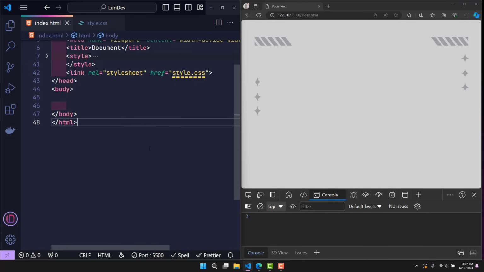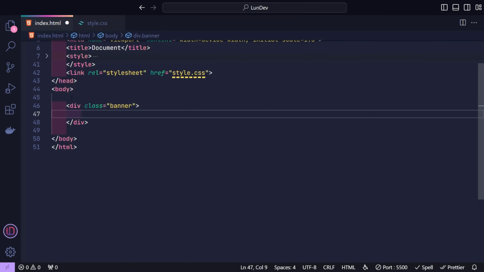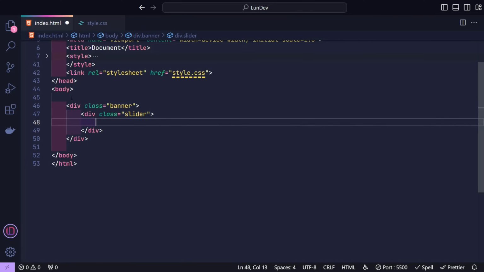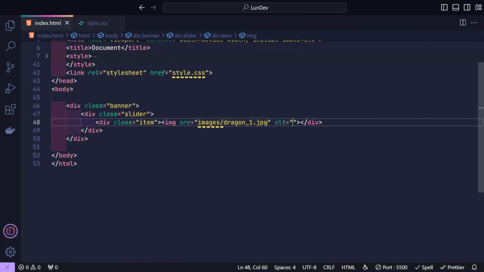Here I have prepared an HTML and CSS file. On the right is our website. First, I will create a banner class element. Inside there will be two elements, slider and content. The slider will include many items. Each item will have its own image. I will create an item first.